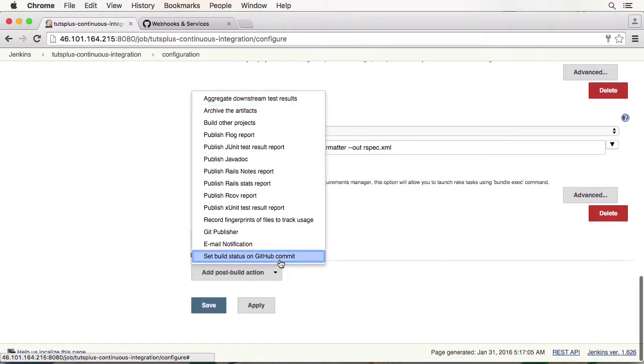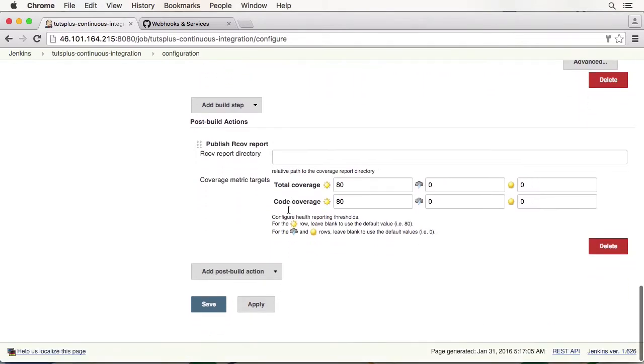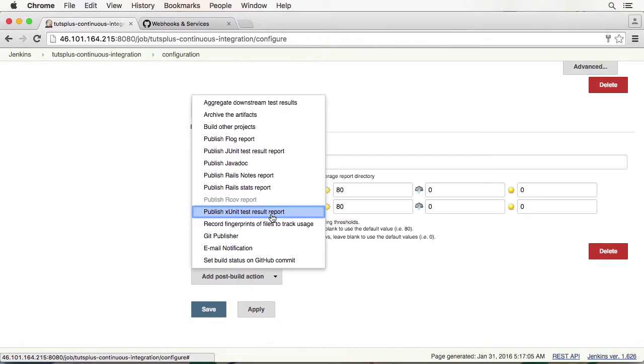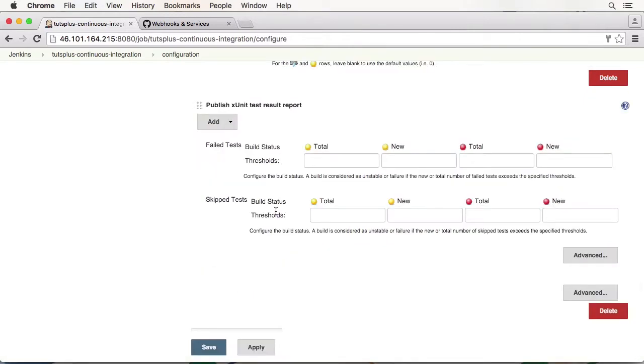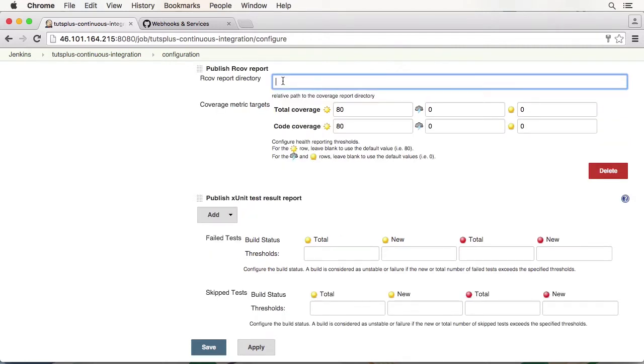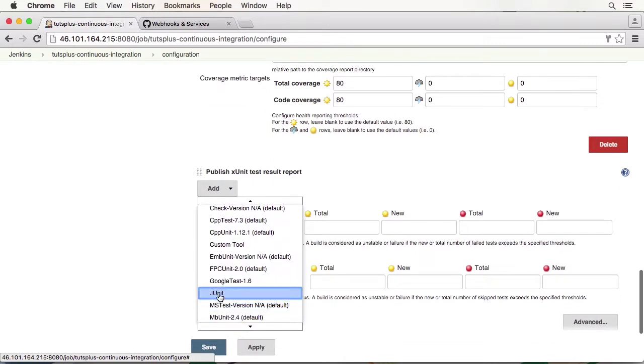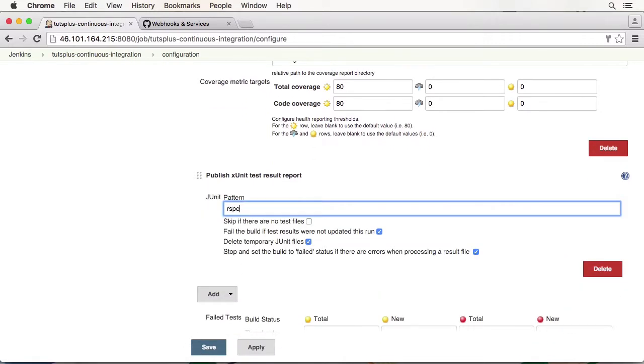Now we have to add post-build actions. The first one is publish archive report, and the other one is publish XUnit test result report. In the first one, we need to set the report directory to coverage/archive. For XUnit, we have to specify JUnit and provide the pattern, which is rspec.xml.